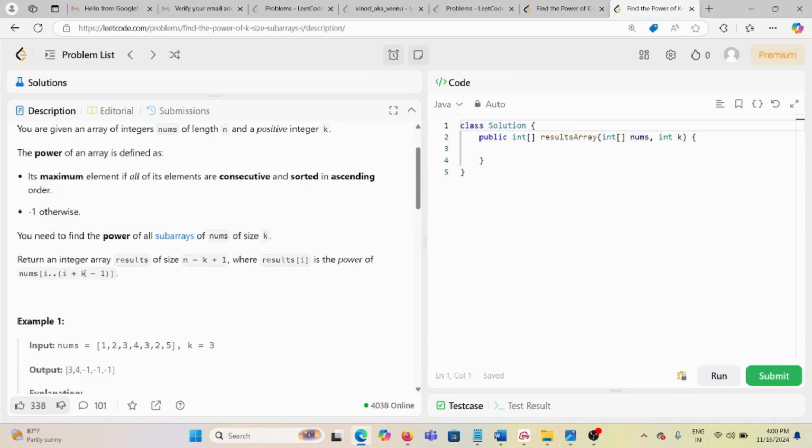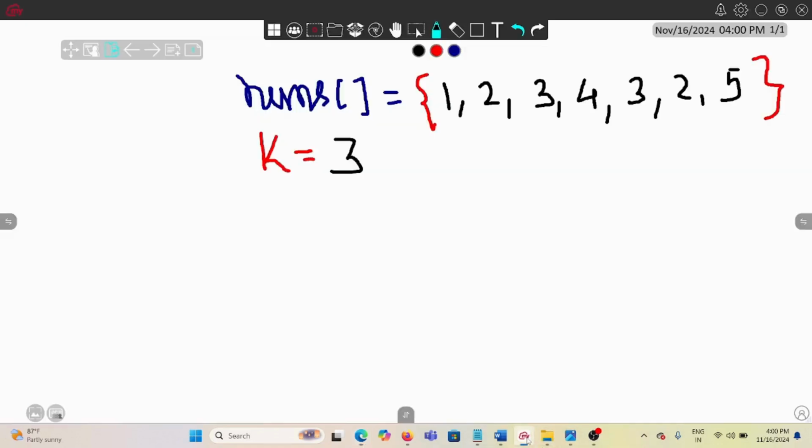So 3 would be the power of that subarray. We have to return the array of results of size n minus k plus 1, where result[i] is the power of nums[i]. Let's take this example. Here k is equal to 3 and this is our nums array. Let's say this is our answer array. This is our first window of size 3, and the maximum here is 3.